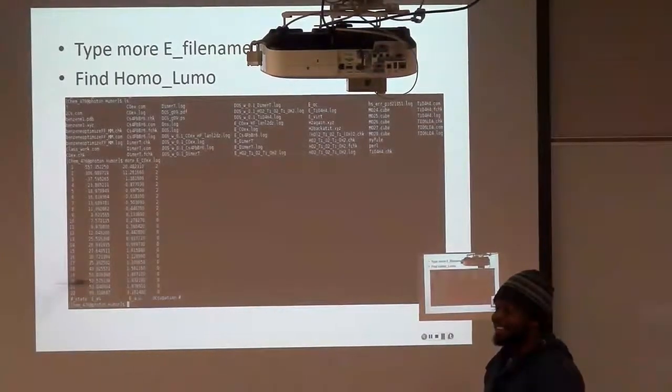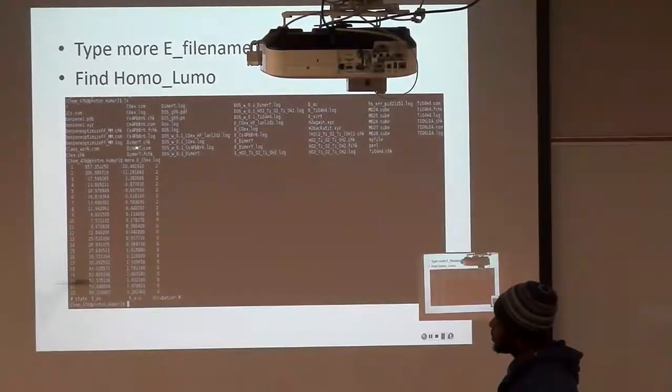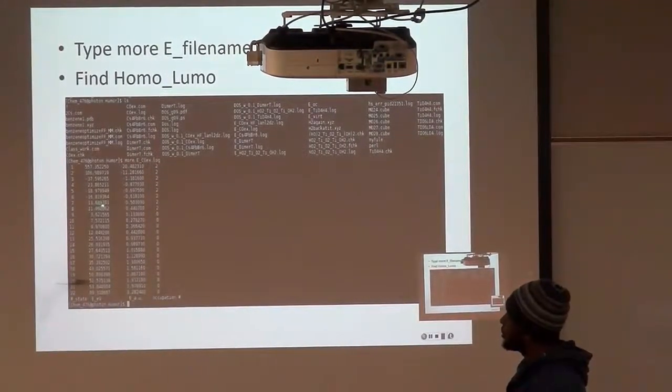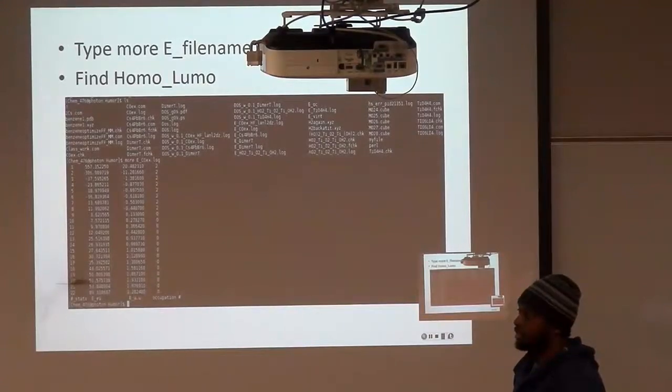I just want to clarify something real quick. So the highest occupied molecular orbital is the orbital with the highest number of electrons and the highest energy, right? No. It's not the one with the highest energy.